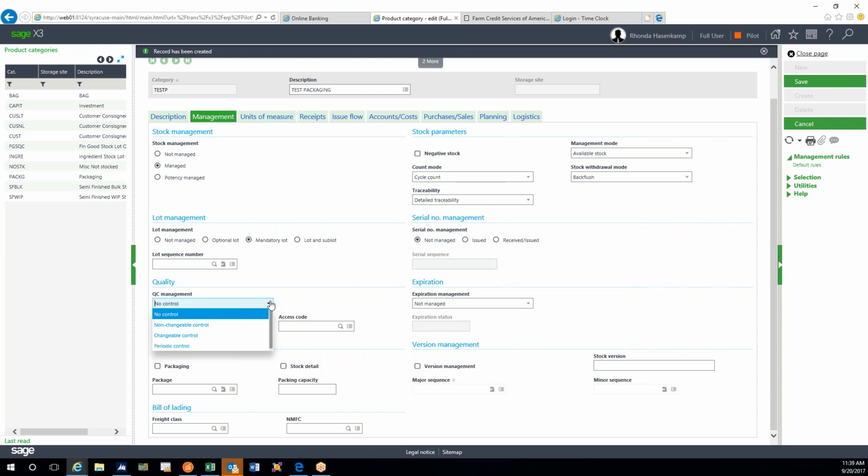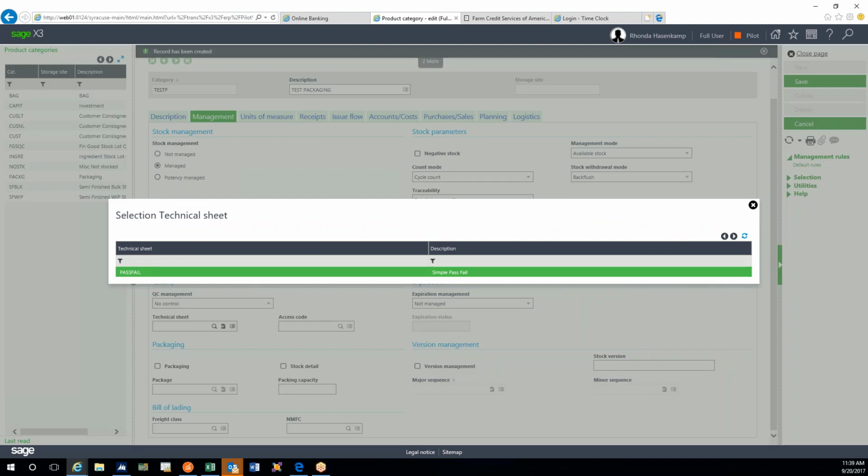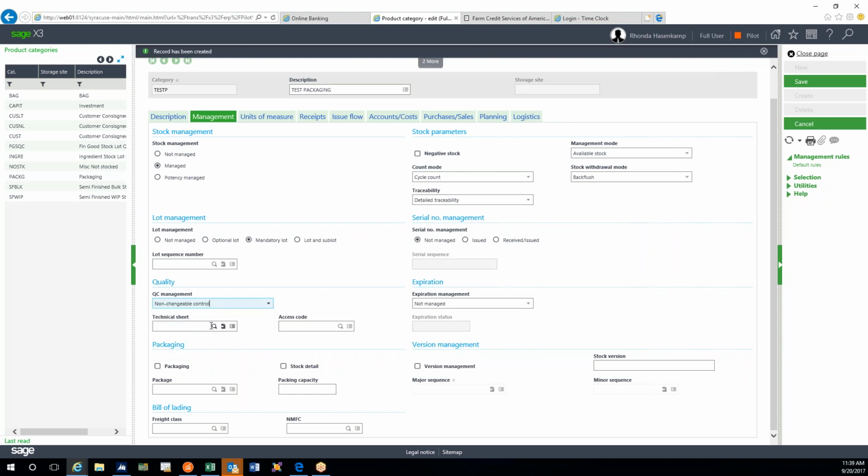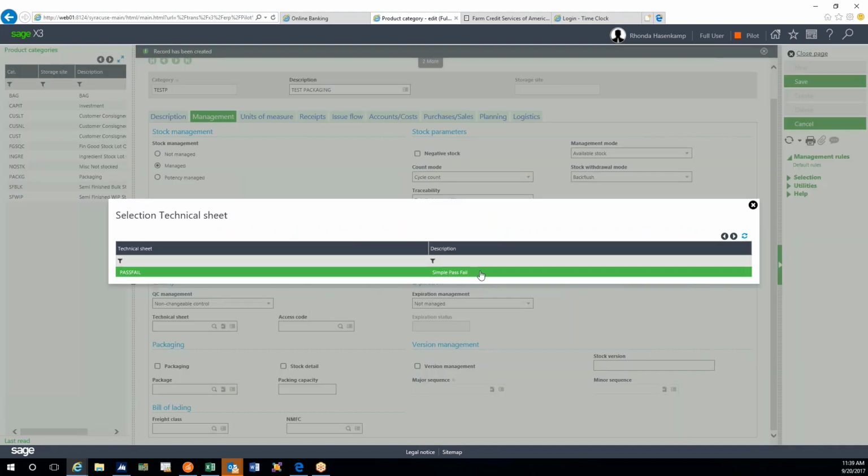All right, let's see what the next field is under there if you're ready to move on. Yeah, go ahead. Technical sheet, this is where you define a series of pass-fail questions that you set up for an individual product. I just have one in the system. It's just a simple yes, no, pass, fail. So you can actually go through a questionnaire inside of X3 if you want, or use your existing QC procedures and in X3 just pass or fail it.